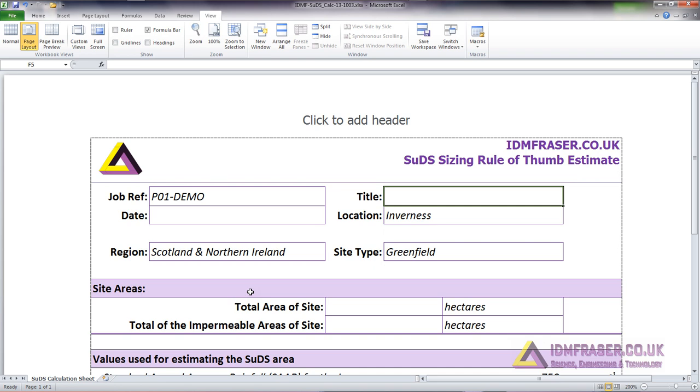The title field is to allow a short title or a description to be entered for the project. For the purposes of this demonstration I'll use Demo for SuDS Estimator. The date field is self-explanatory, so you can either enter a date that is relevant to the project you're dealing with, or, as I'm going to do, today's date.